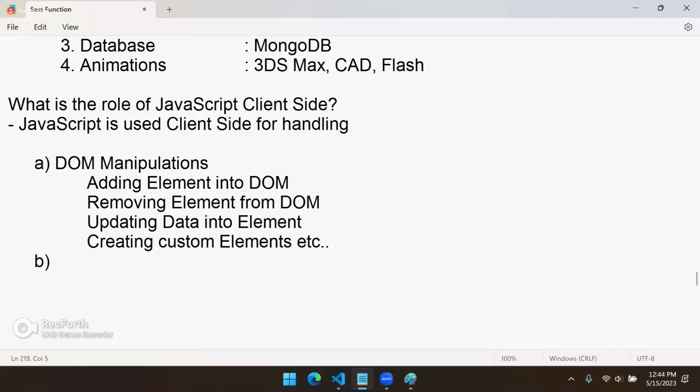Adding, removing also. Suppose you want to attach a file. You click on attach, then it will give one box. In that box you can drop the file. That box is not there until you click attach. So what has attach done? It added a new element into the page. Adding elements into the page, removing elements from the page, updating data in elements. You can create your own elements. All such things we can do. That is called DOM manipulation. So JavaScript is very special in doing that.